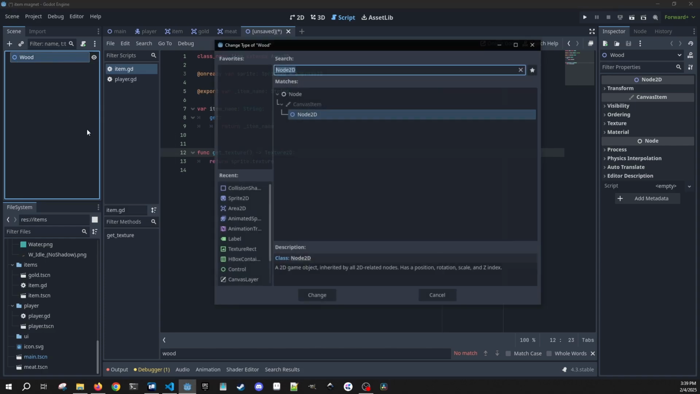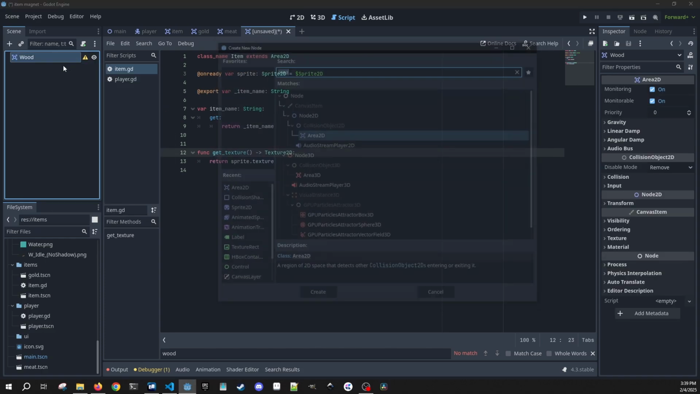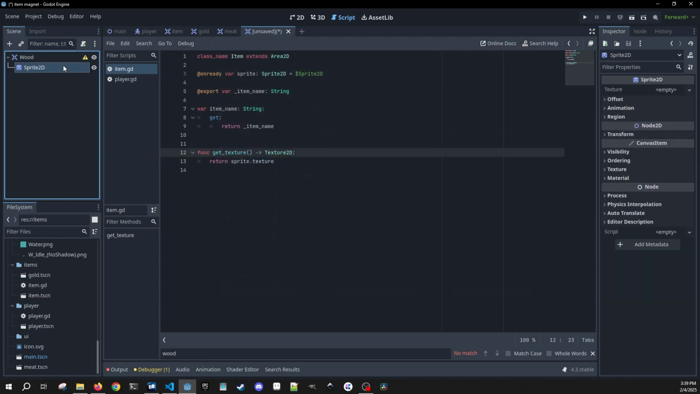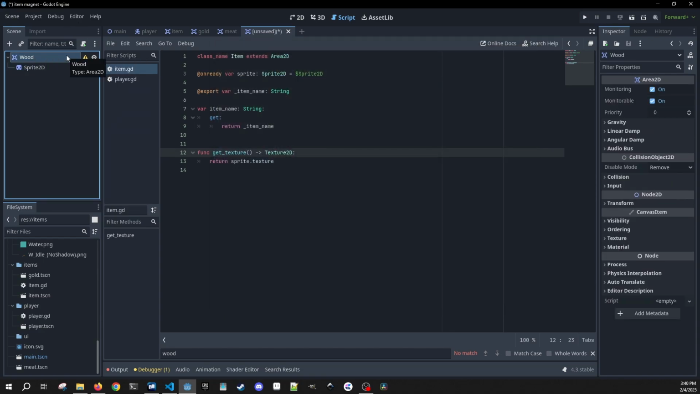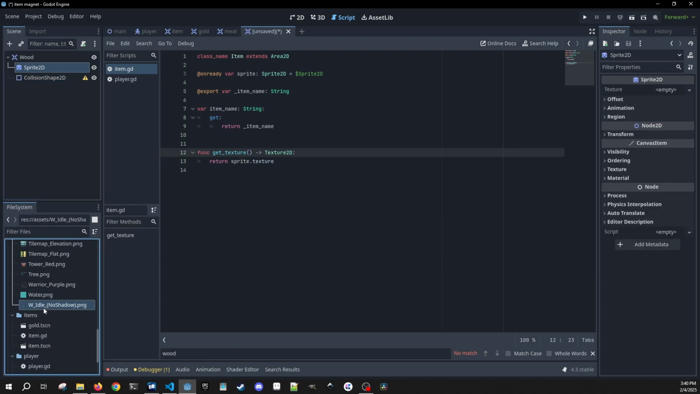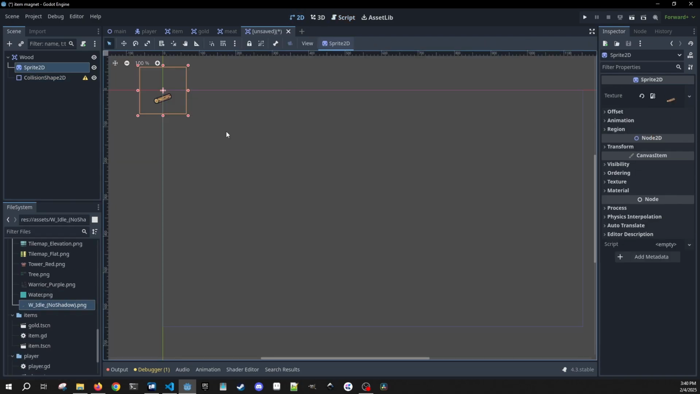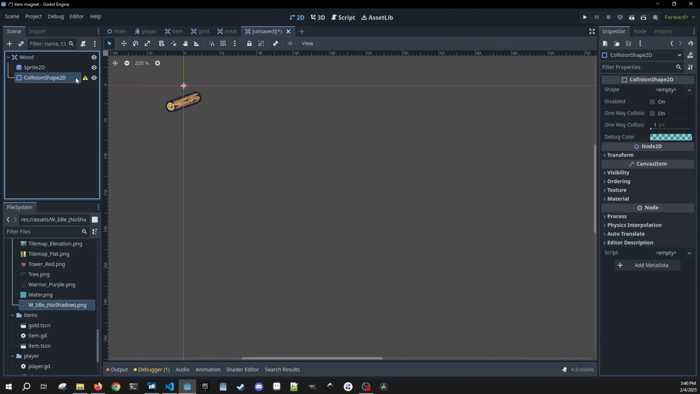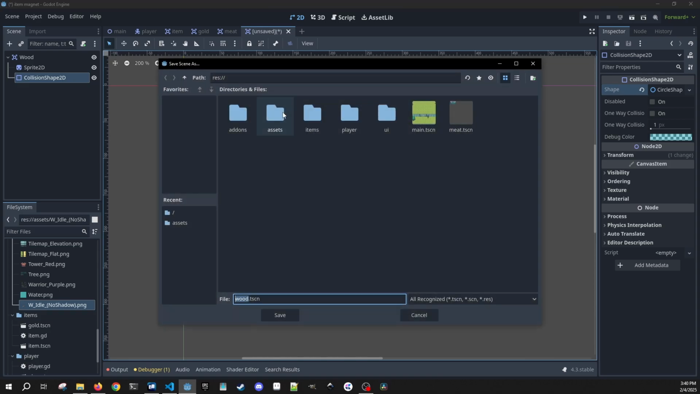Let's change this type again to an Area2D. Add our sprite. Add our collision shape. For the sprite, it's going to be this one right here for the wood. Let's go into the 2D. Let's add a collision shape. We'll do a circle, and that should be fine.